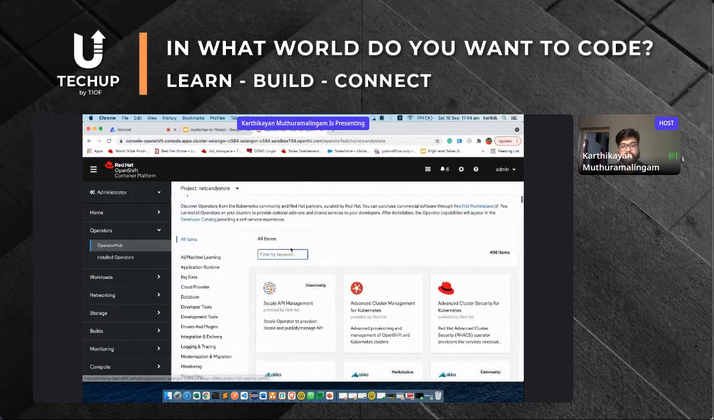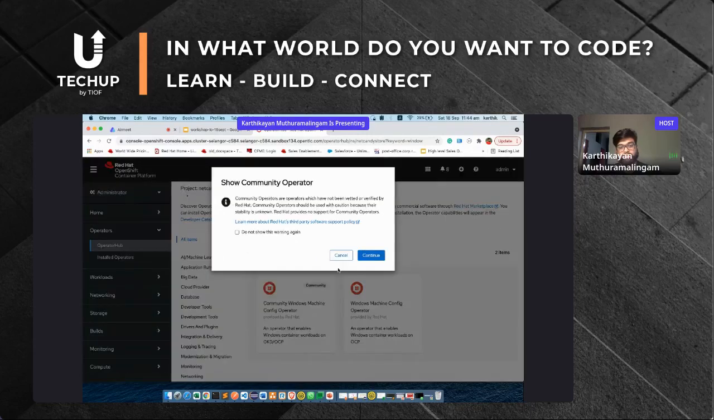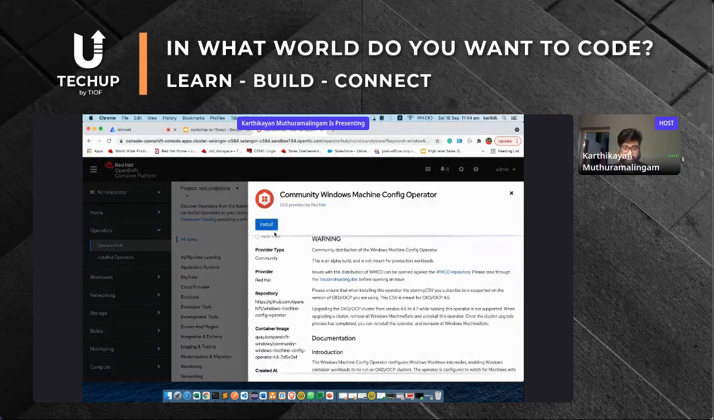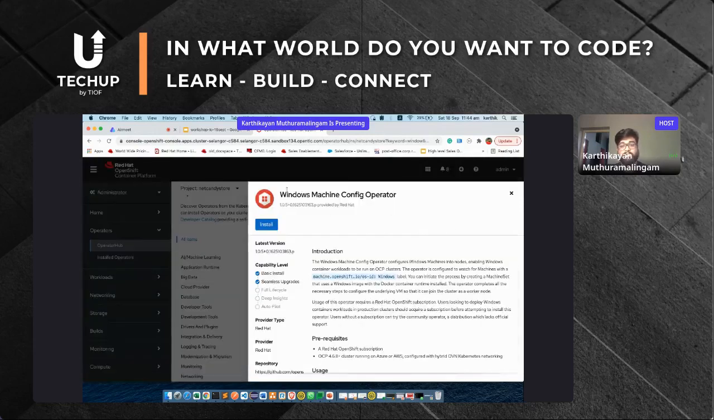Here you can simply search for Windows. You can see a community Windows Machine Config Operator, which is the one I have shown you already. You can see this is how, with just a click, you install and the operator will install automatically. And this is the one we will be showing in the demo: the Windows Machine Config Operator.